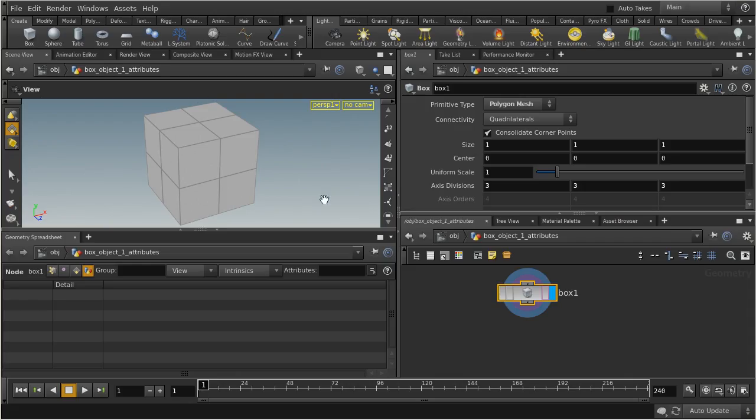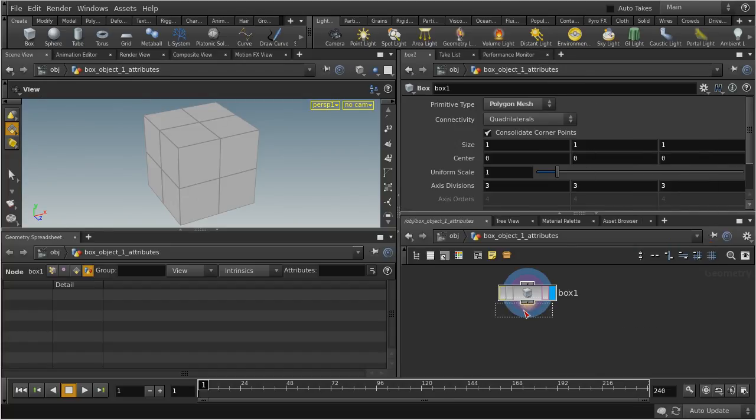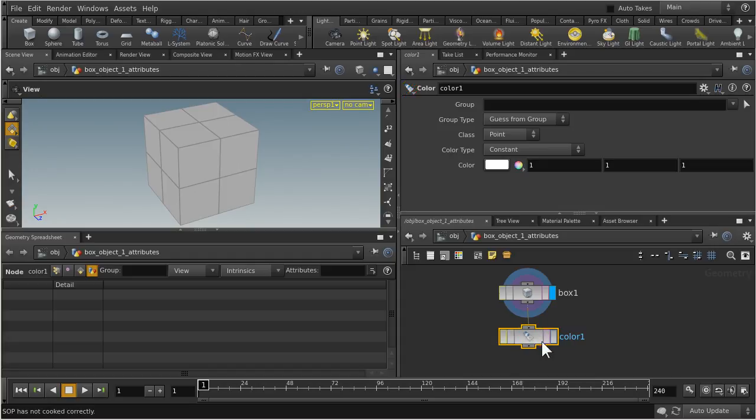Well, let's go ahead and describe the color attribute of this box. So to do that, I'm going to lay down a color node. So I'm just going to take a color node here. We'll drop it, wire it up, move our display flag down to color. Now, if we look in the parameters view for color, it's asking us, where do we want to apply this attribute? So right now, it's applying it at the points. Let's go ahead and change that over to details.